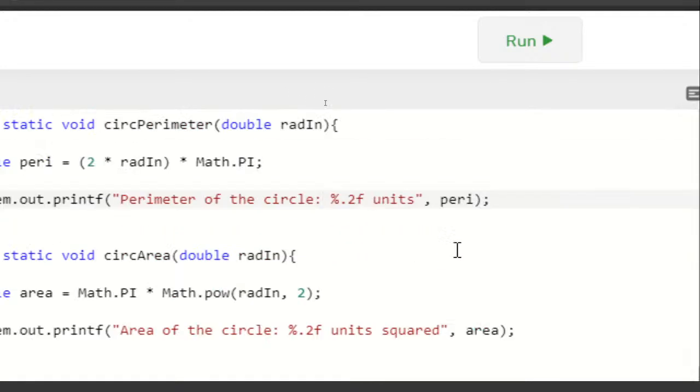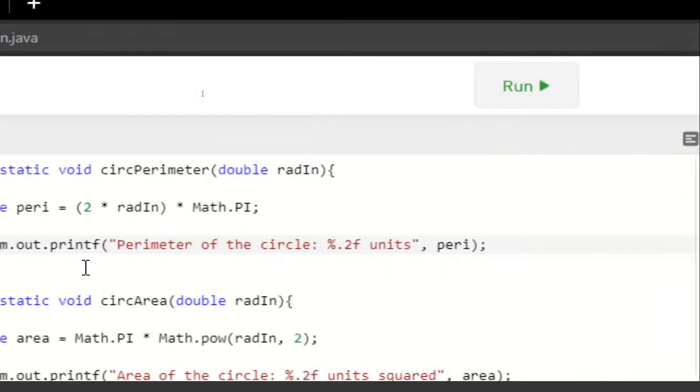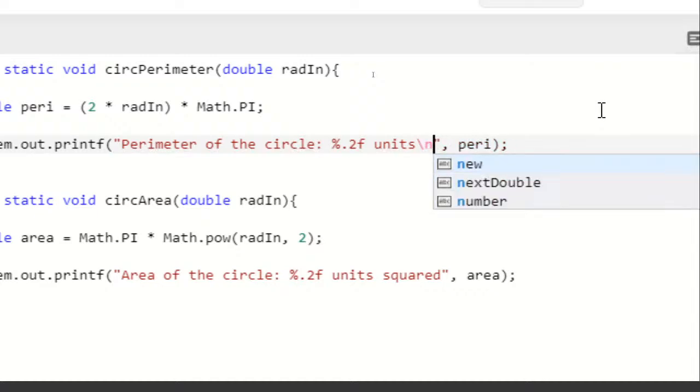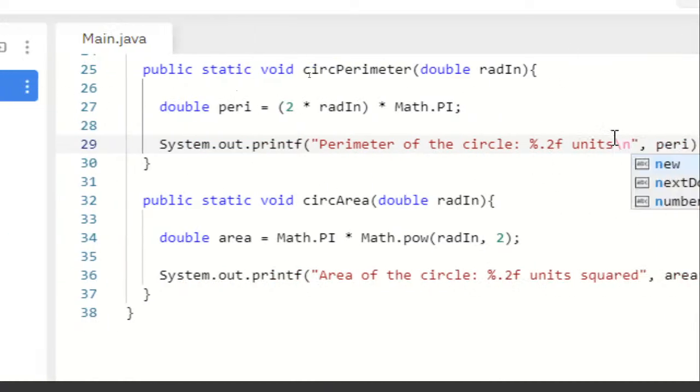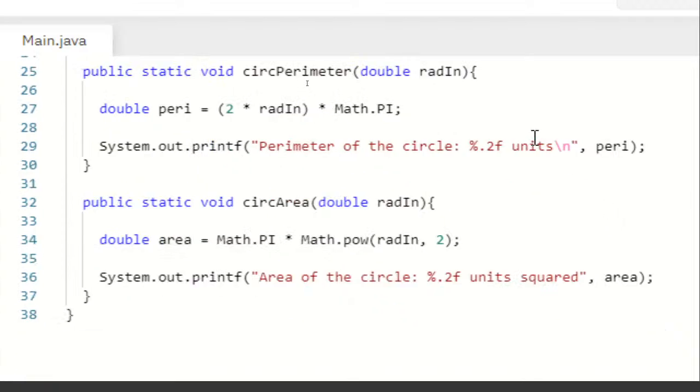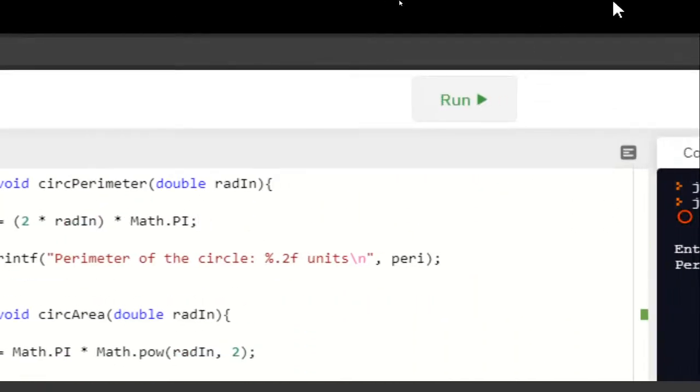And we can do a couple things here to get that break. Like we can put our escape n character here at the end of this string if we wanted to. And that'll handle it. Another thing that we could do is just simply put a system.out.println in between our two function invocations here. But really, that solution right there is going to solve it faster.